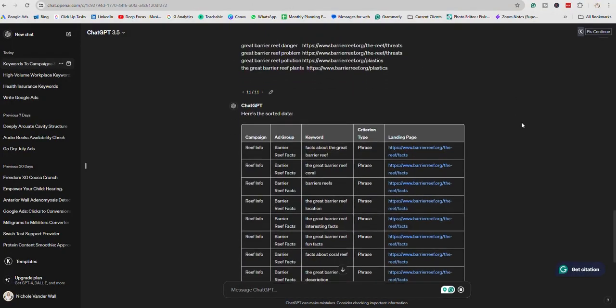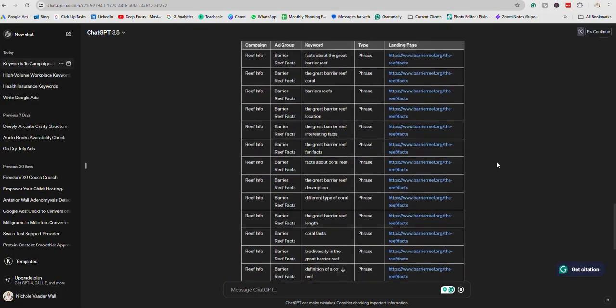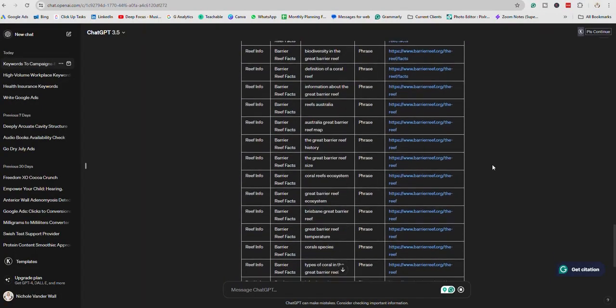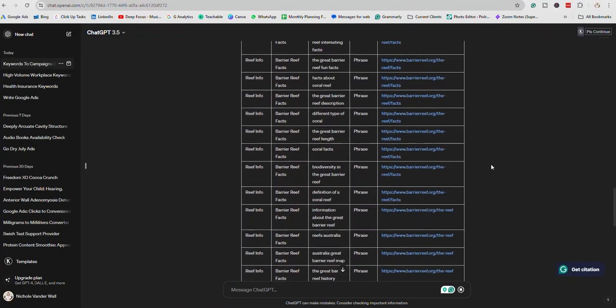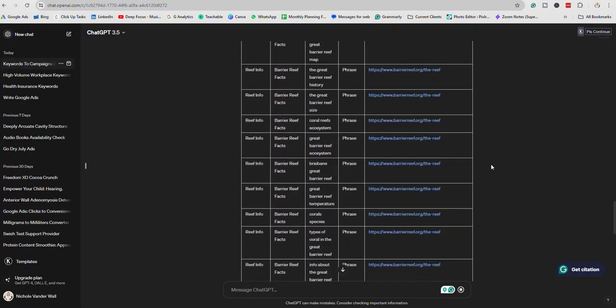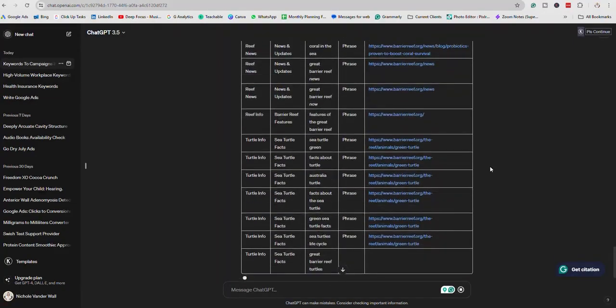So now we can see that ChatGPT has included the campaign, ad group, keyword, criterion type, and landing page. So all of our data has actively been sorted for us in a few clicks of a button, which is literally mind-blowing because it used to take hours to do all of this manual data entry on your own as a search marketer. So I'm just going to wait until it finishes.